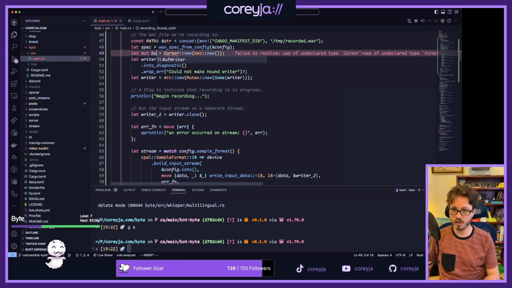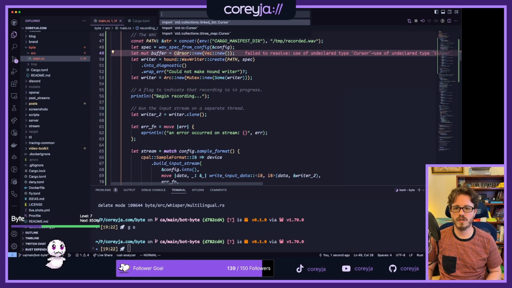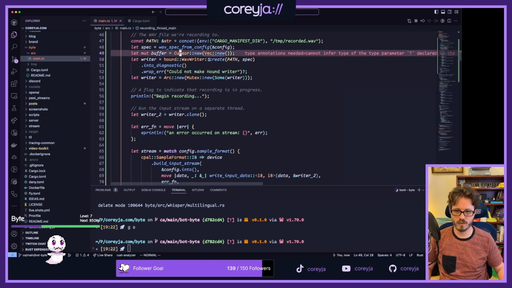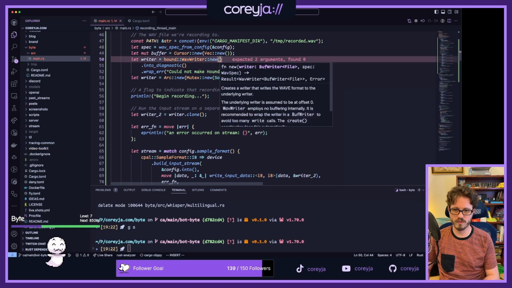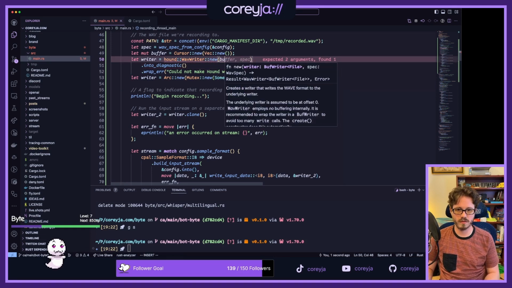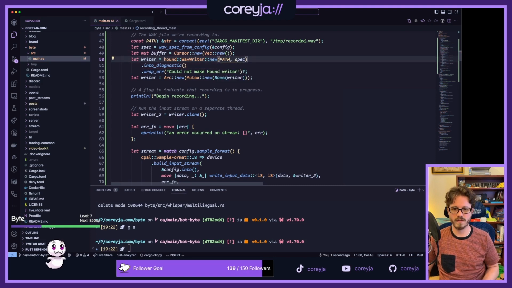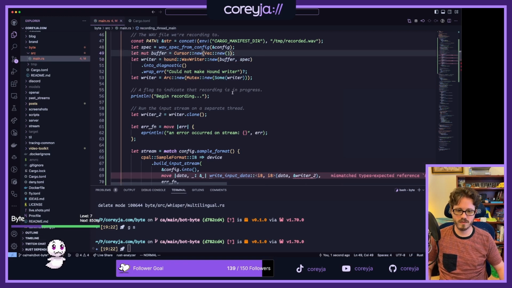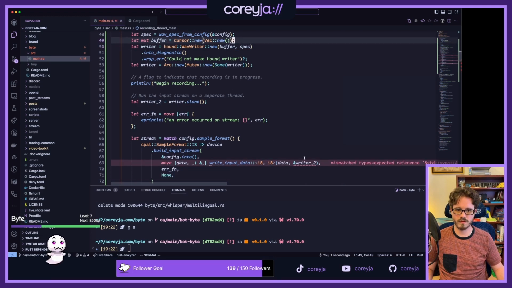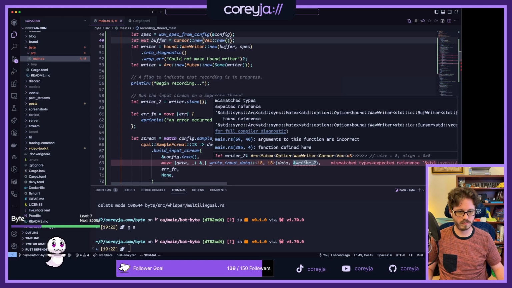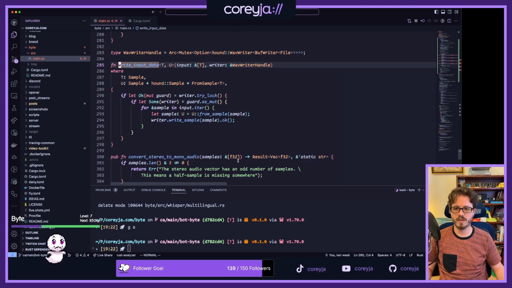Let mutable. I want to call it buffer because I like that better. Get Cursor from std::io::Cursor, WavWriter of new buffer. Oh, I still need a spec though. Okay. New, and this is buffer. Nice. Oh, because write input data has a specific type. Yes, it does.